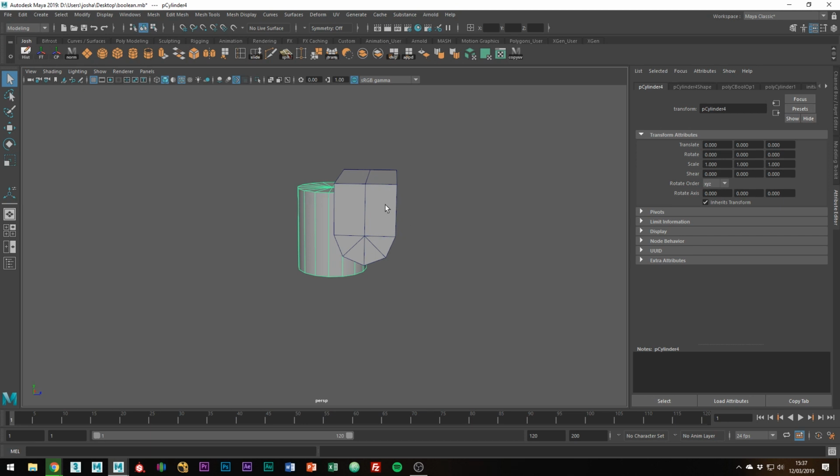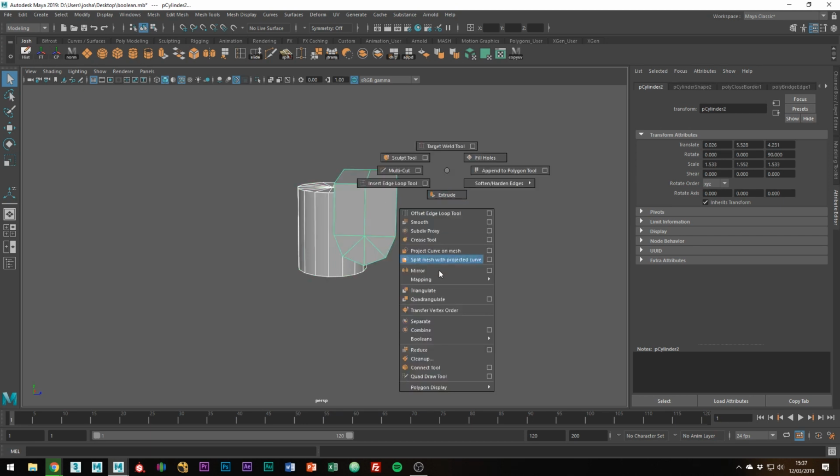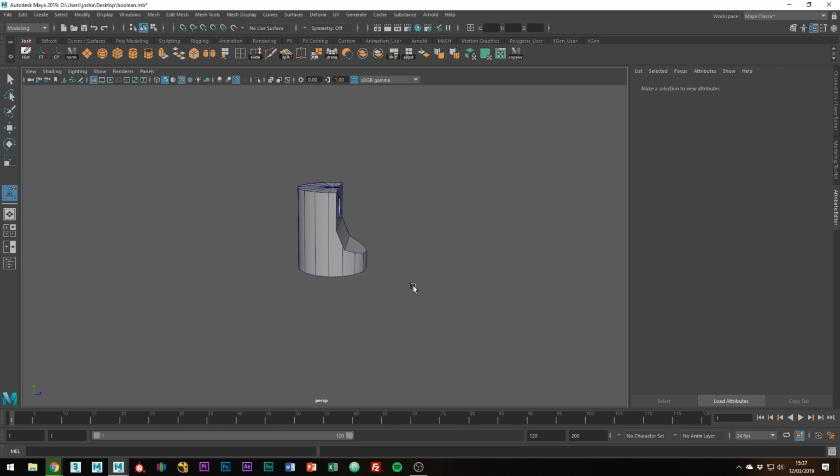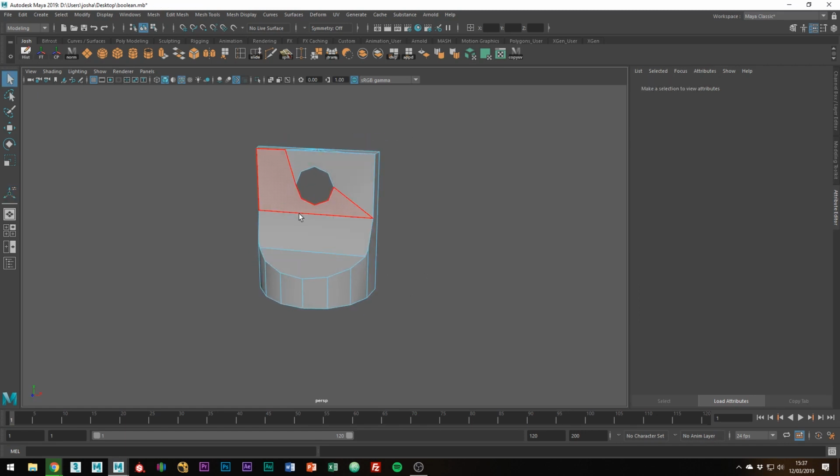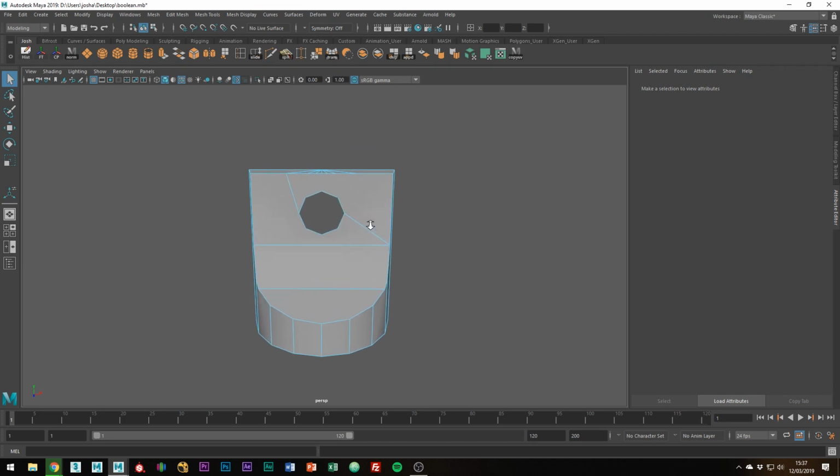Select the main object first and then the object we want to use as the tool. Right click, Booleans, difference. Brilliant, that's looking pretty good. Let's go ahead and delete this half of the cylinder. And in a second we'll delete this half, but we just need to fix this topology a little bit first.